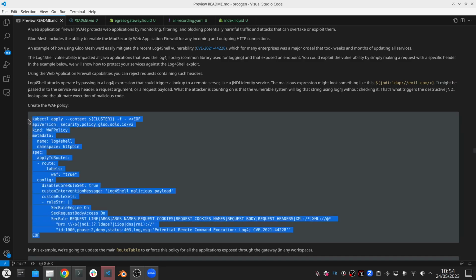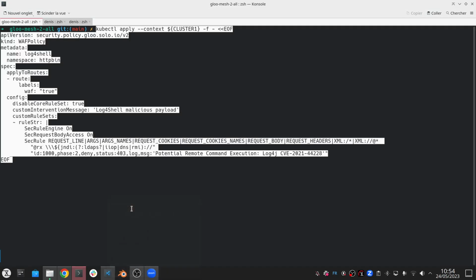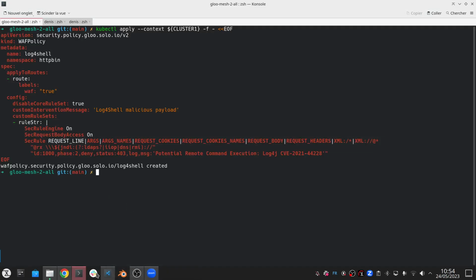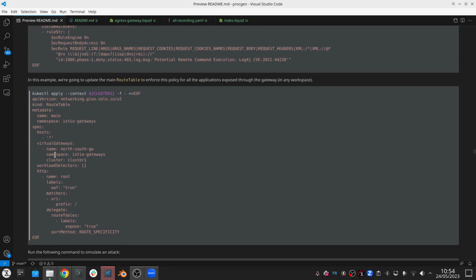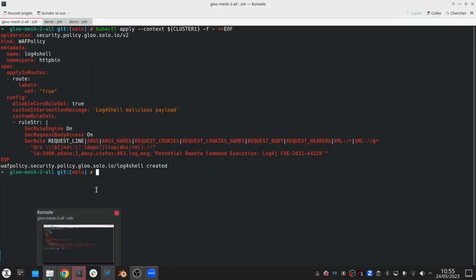So let me apply this WAF policy. You can see we have disabled the core rule set here, but we can enable it, and in that case we use a custom rule set that is going to protect us against this vulnerability. So I just apply this policy, and as usual need to update the route table to add this label waf equal true, so that it is applied correctly.